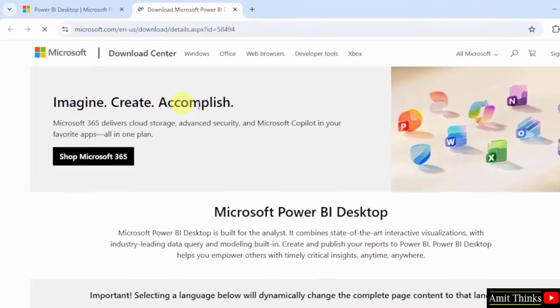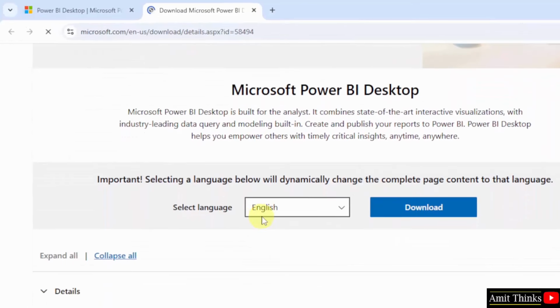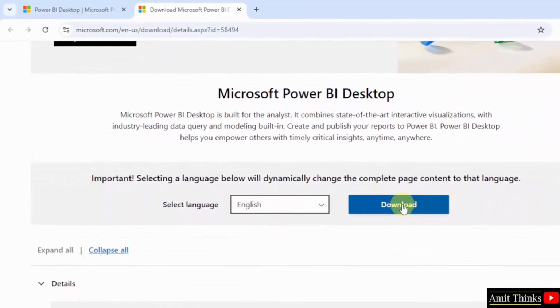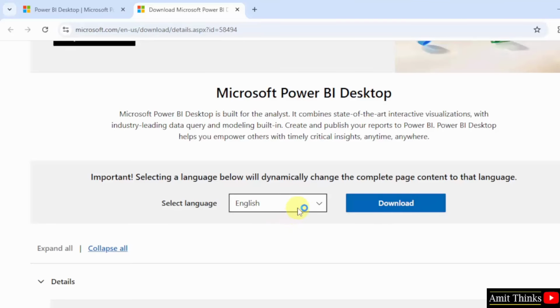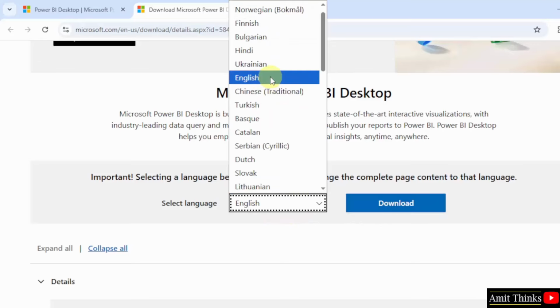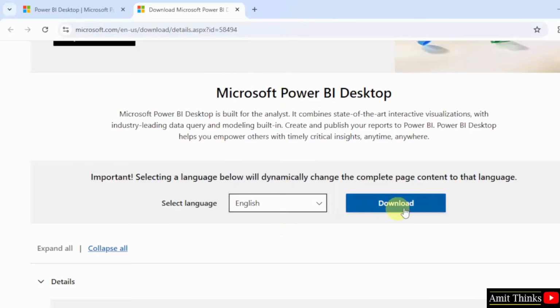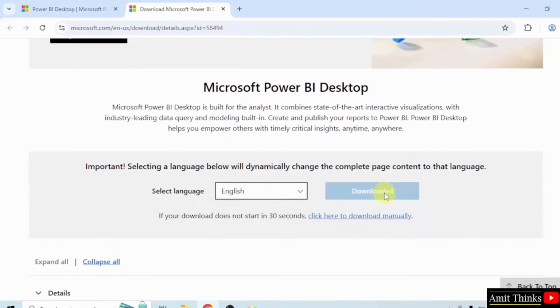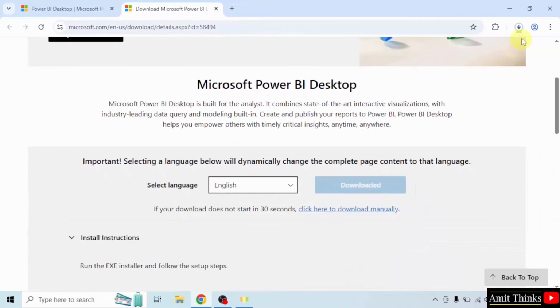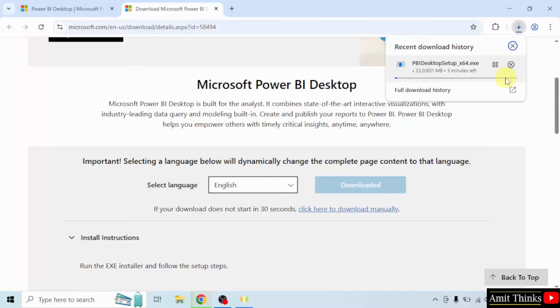Now here is the download center. Go below. Here the version is visible. I'll click the download button. Before that, you can select the language. If you want Hindi, you can select this, or you can use any other language. I'll go for the default English and click the download button. The download started. Let's wait. We have downloaded the exe file.